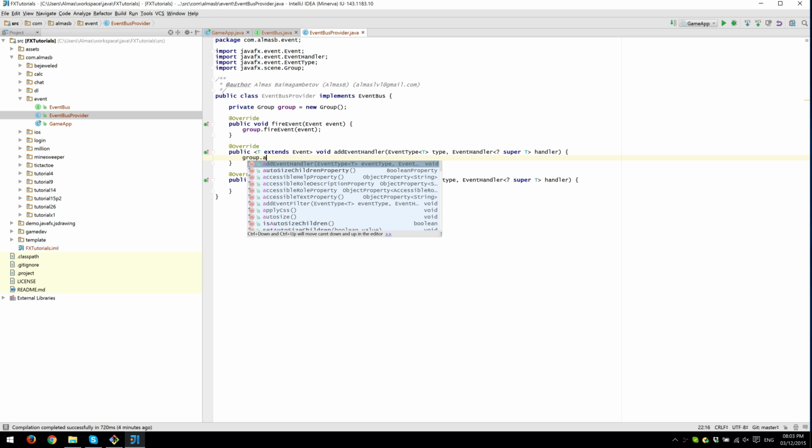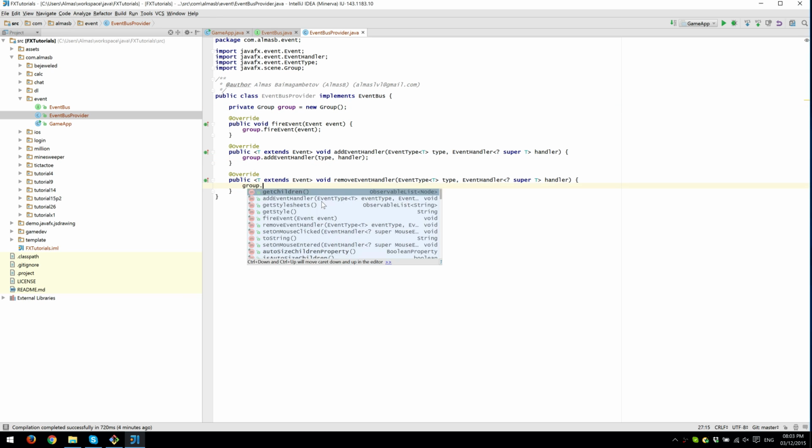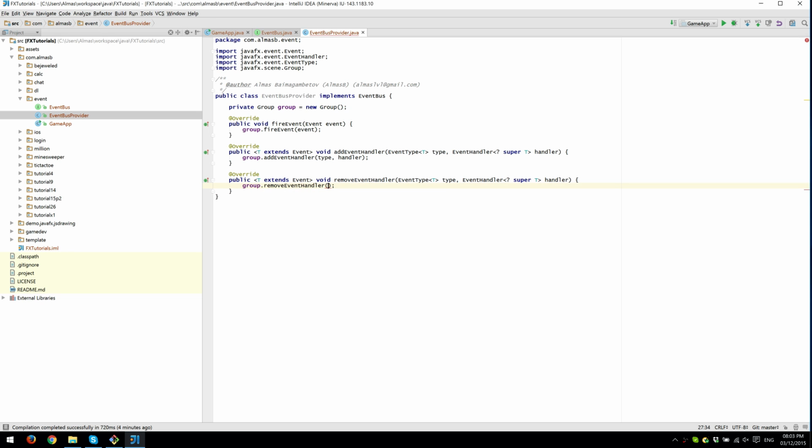Group, add event handler. So we're essentially simply delegating it to this instance, to this object. And delegating means that you're simply, instead of implementing, you call something else, which provides the implementation, right? So that's it really for our event bus provider.